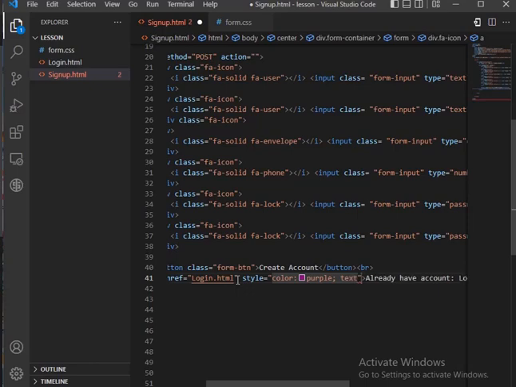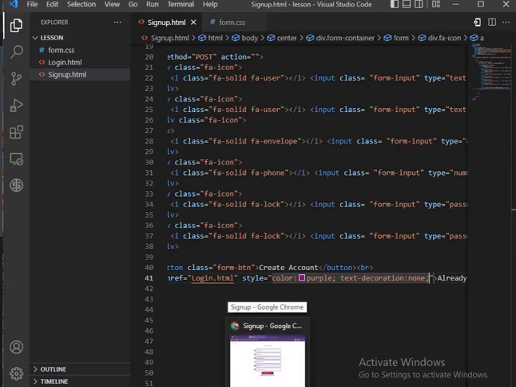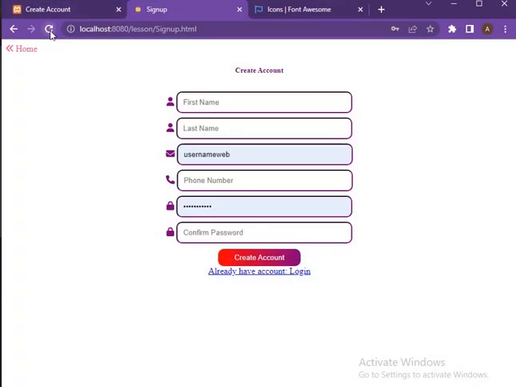Text decoration will be none. Text decoration none. So let's save it now and reload our page. So as you can see now, we have the form ready.